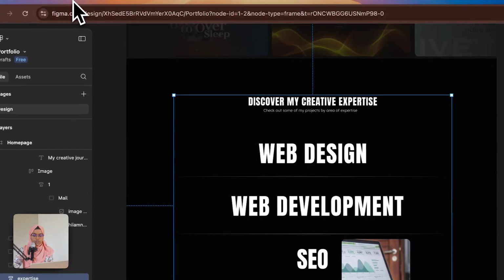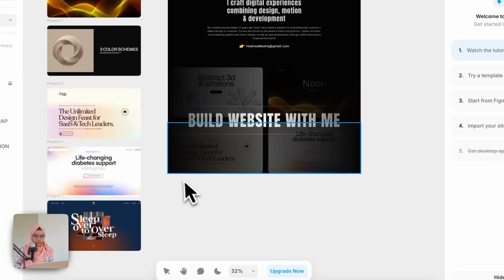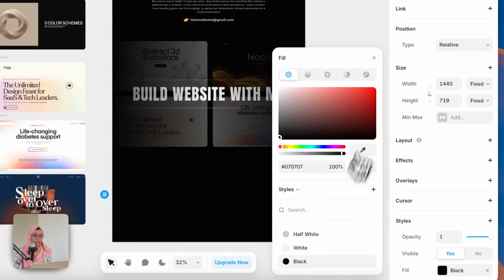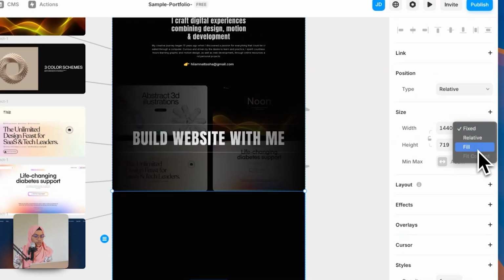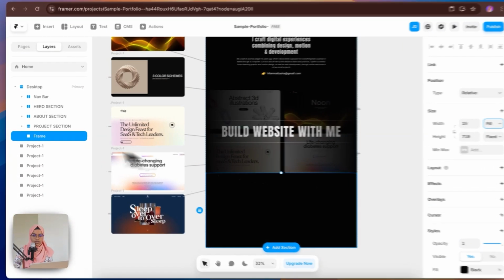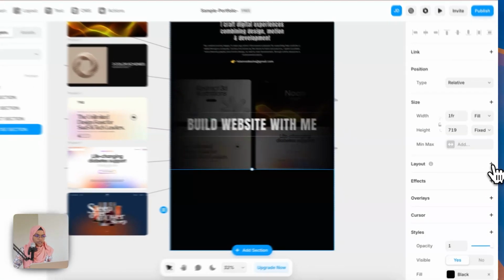So I'm going to this project. Let me add a frame, and for the color, let me change the color to be in black and make the width to be in fill. And later on, let's change the height of it to fit content, and let me name it as expertise section. Now let's make the layer to be in stack.